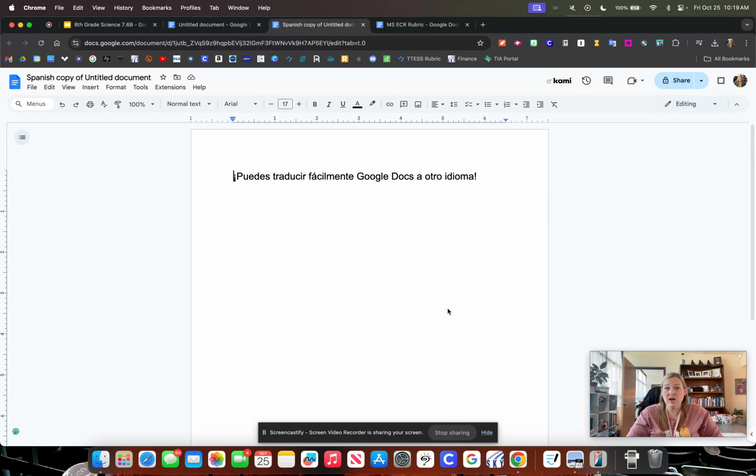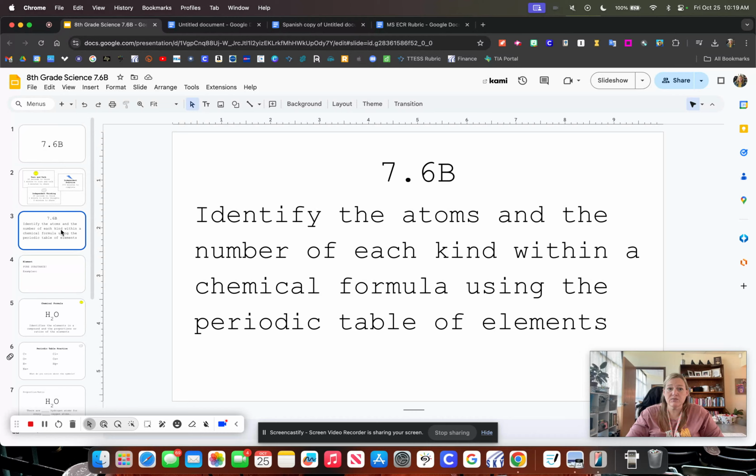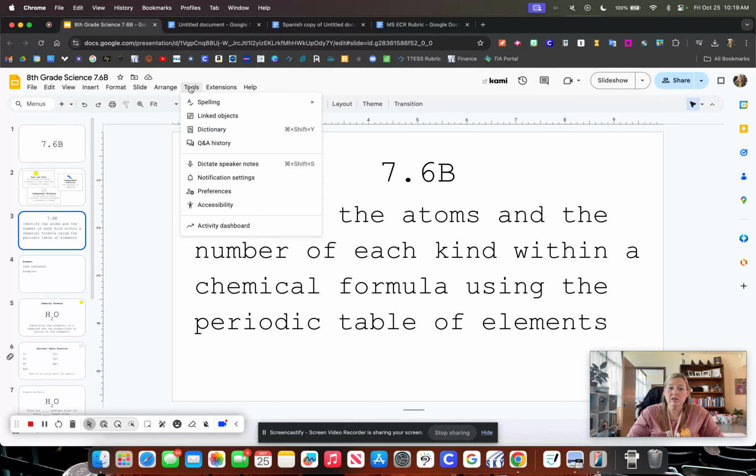So you can print this out, you can share it with them on Google Classroom, whatever you need to do, but it's now in their language. So that's in Google Docs. I want to show you something that we have now added to Google Slides, because if you go to Tools, unfortunately, there's not an option to translate the document yet. I'm telling Google that they need to do that, and you should too.